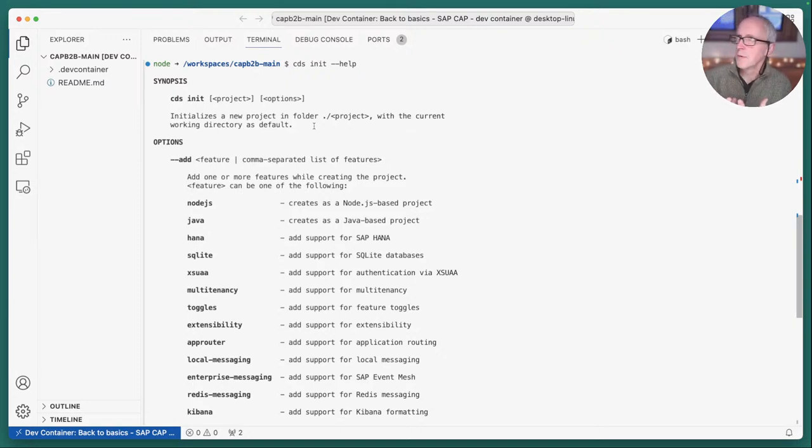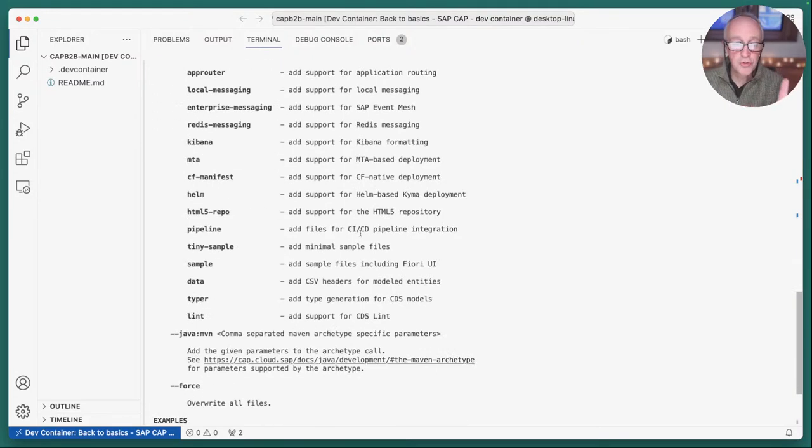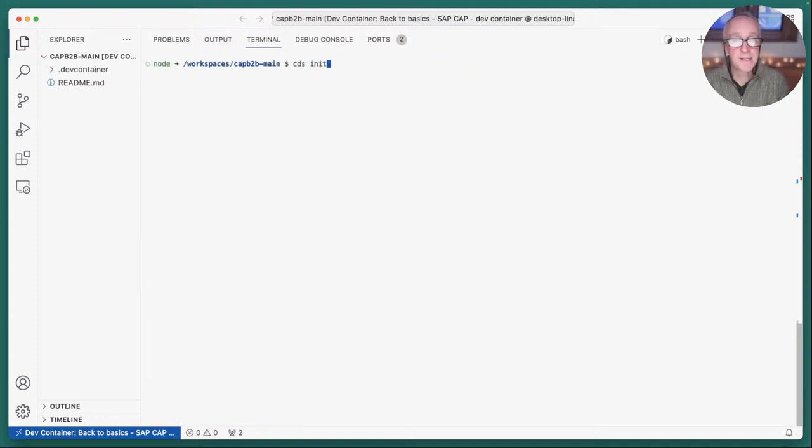Let's just say for the time being, we're going to have this little throwaway project. So we'll specify a directory, a folder called bookshop. When we initialize a project, we can add features directly, but we're not going to do that yet. We're going to look at cds add shortly. So there are some examples. What we'll do is say cds init bookshop.